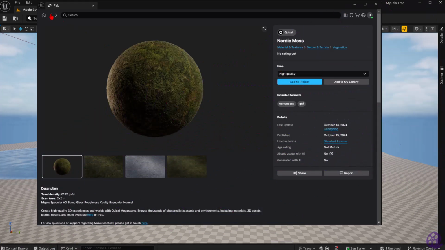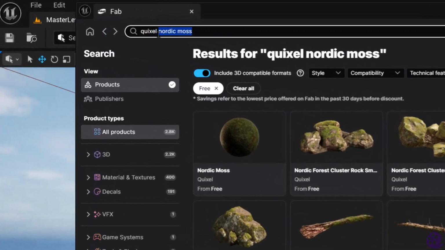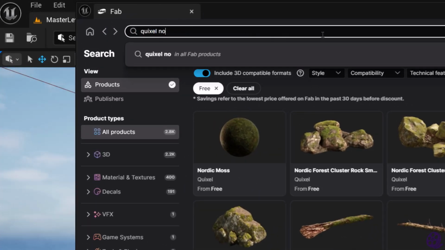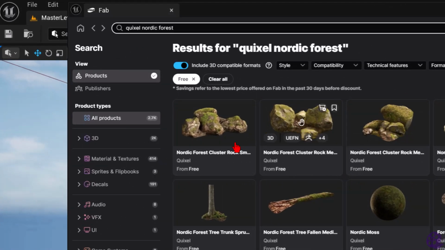Hit the back arrow on your Fab tab. And now we're going to get Quixel Nordic Forest. Hit enter. Our price should still be set to free, but check it if it isn't. Now I want to show you something here. Hover over this Nordic Forest cluster rock. See it has a UEFN tag on it?